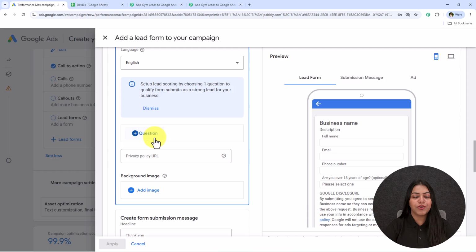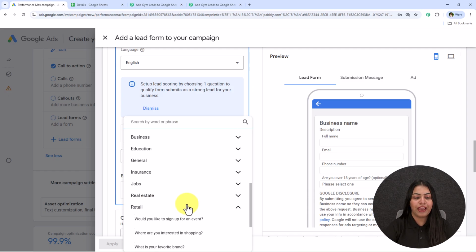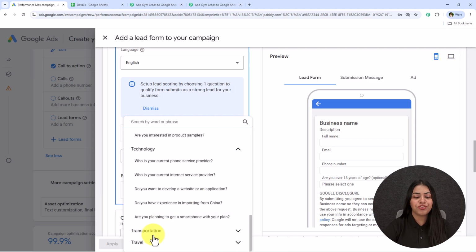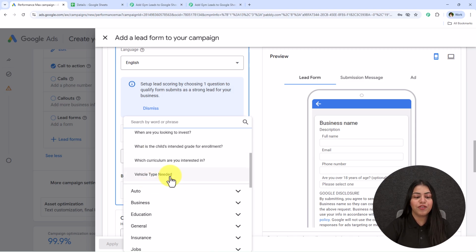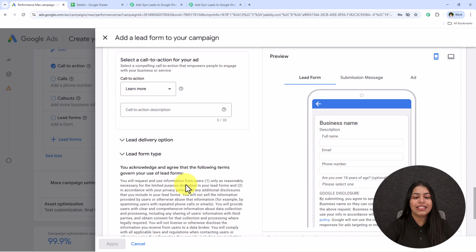You can go to this add question option right over here and add your question. They also have some pre-built questions. You can select any one from these, which is related to your gym requirements. And further, you can create this lead form.